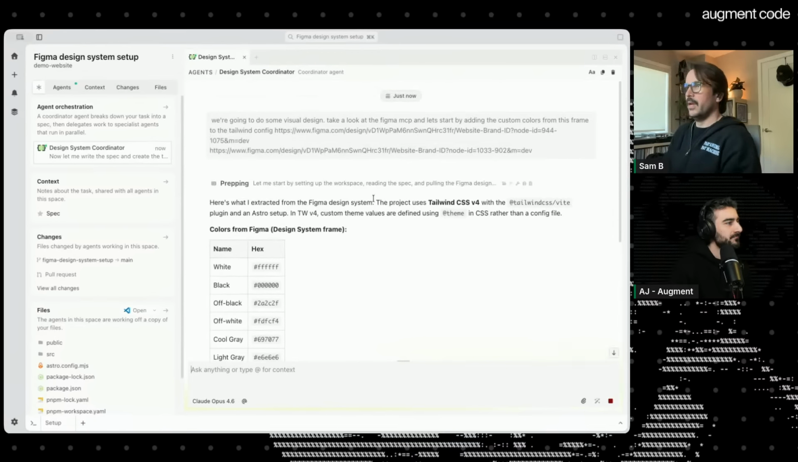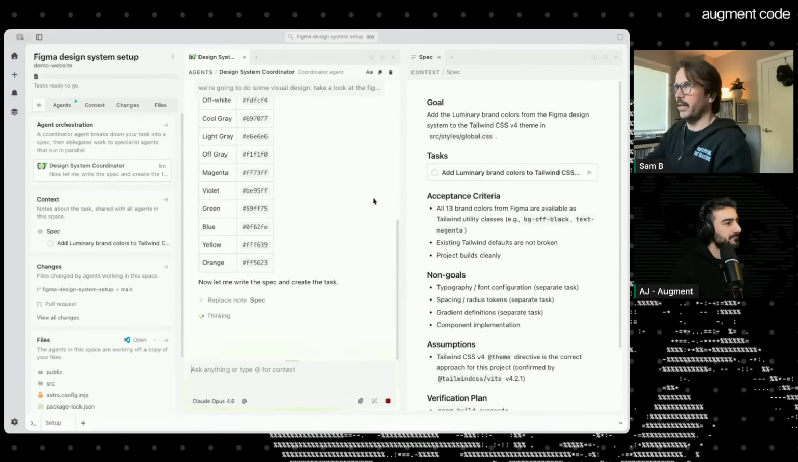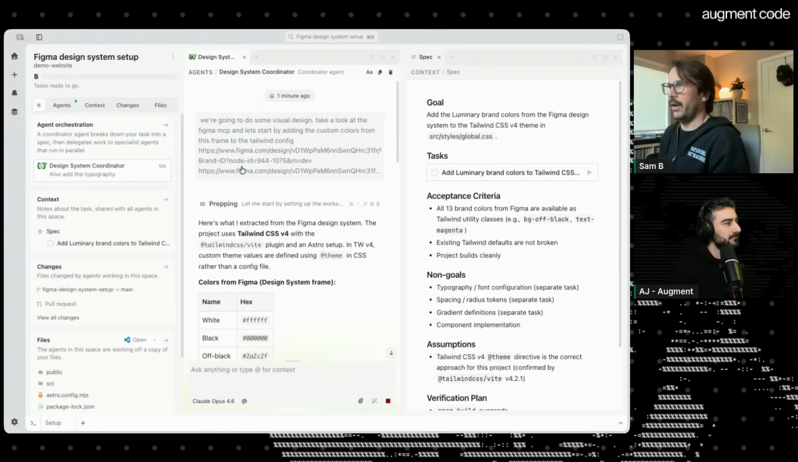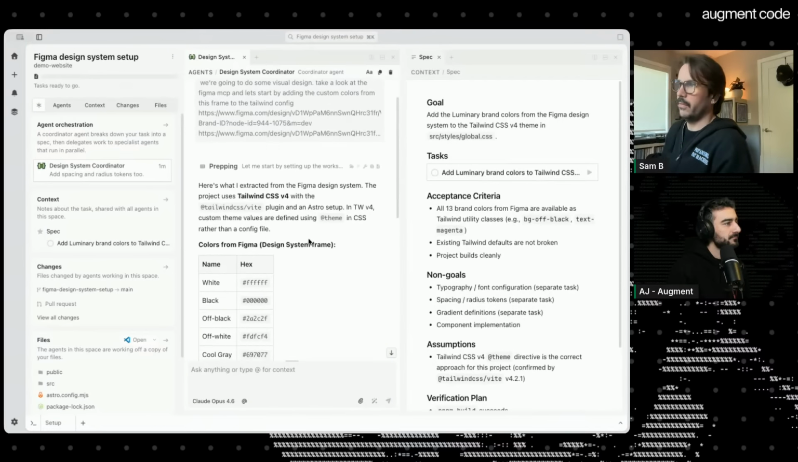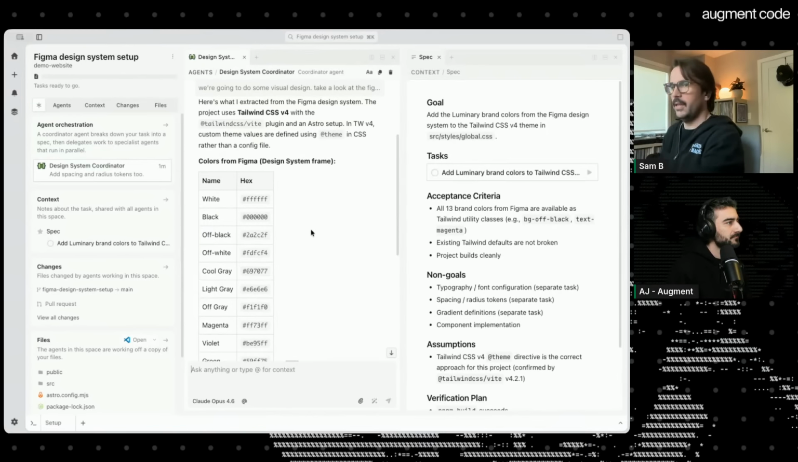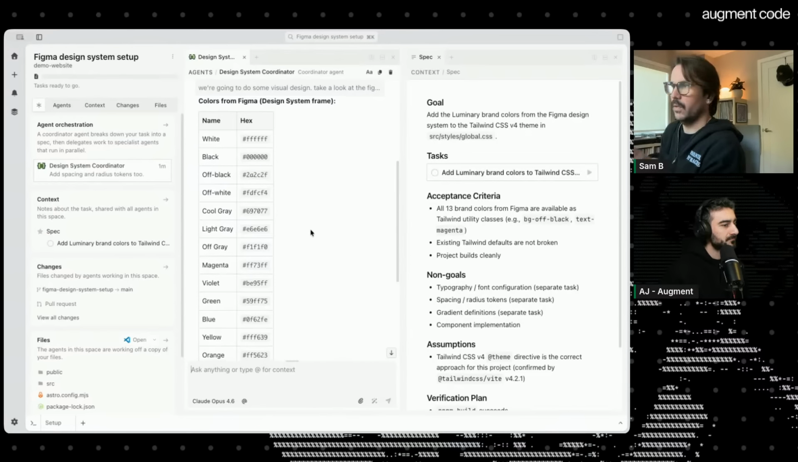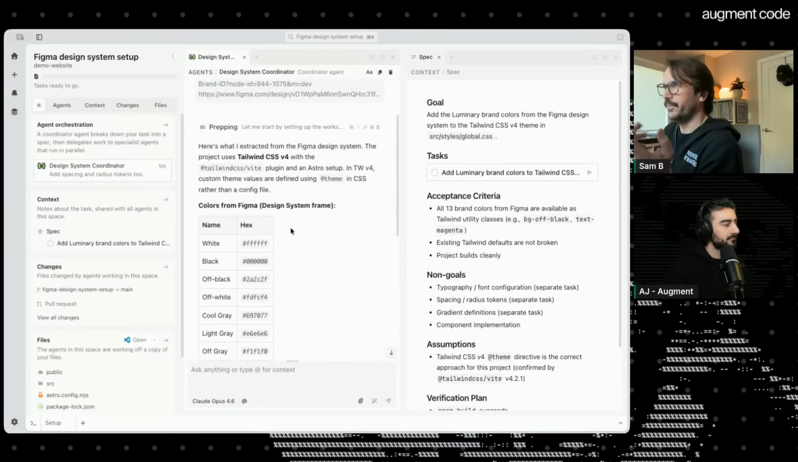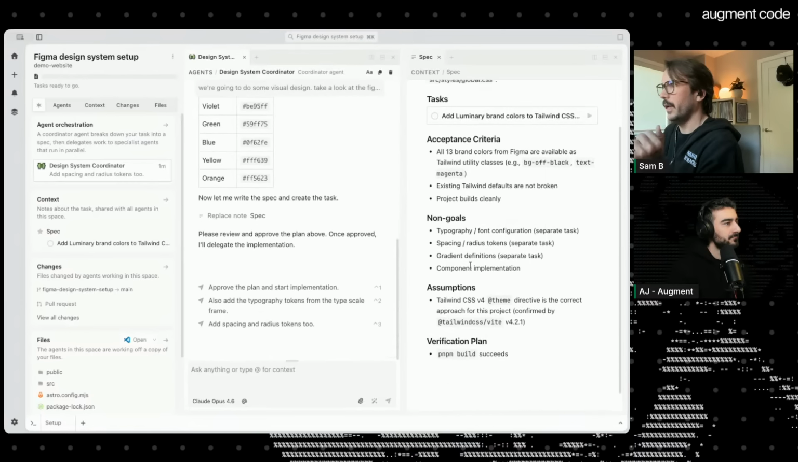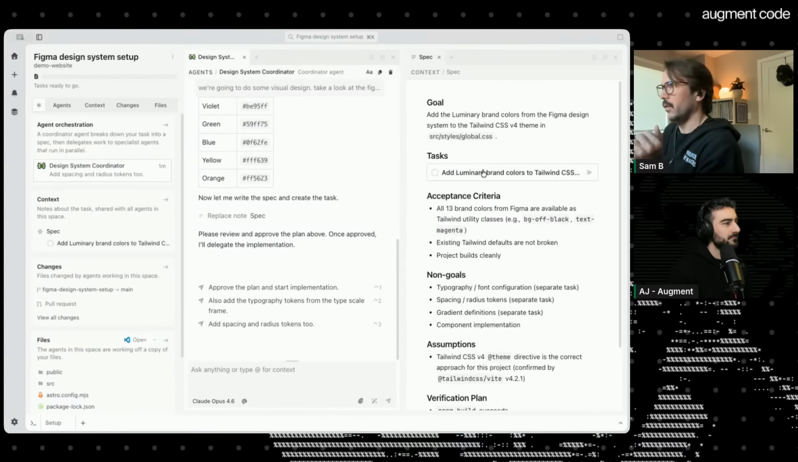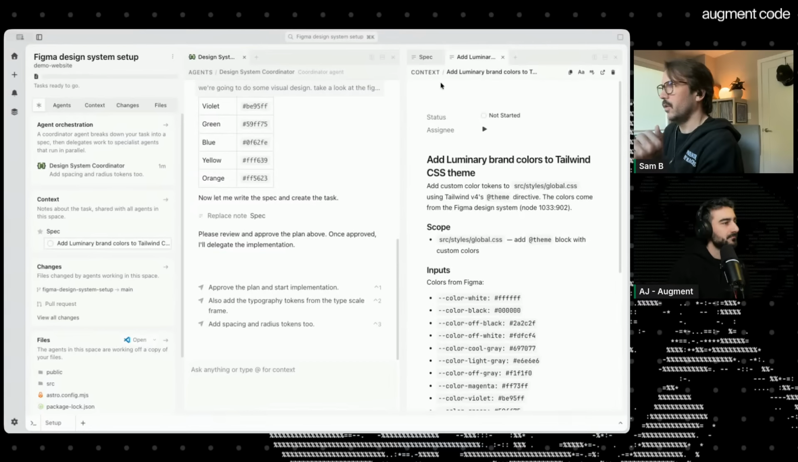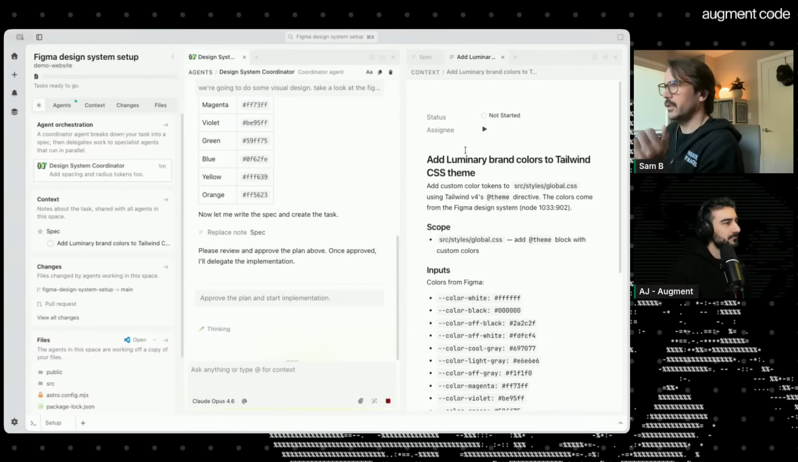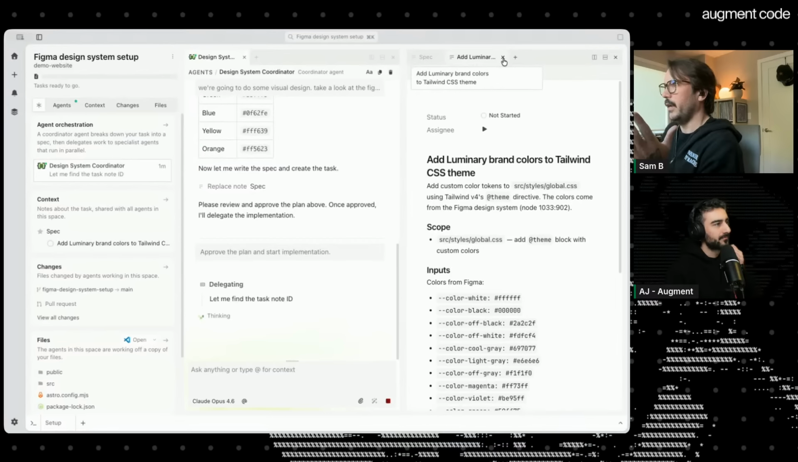Astro servers capable of running. And so while we've been doing that, Intent has been off pulling this context directly from Figma. It found that, hey, there's this design system layer. There are a bunch of custom colors in it. And it sees that it's Tailwind v4. It's not going to try to write a Tailwind v3 file. And so it wrote a little bit of a spec here to do this. So we'll approve the plan, start the implementation, and yeah, we're off to the races.